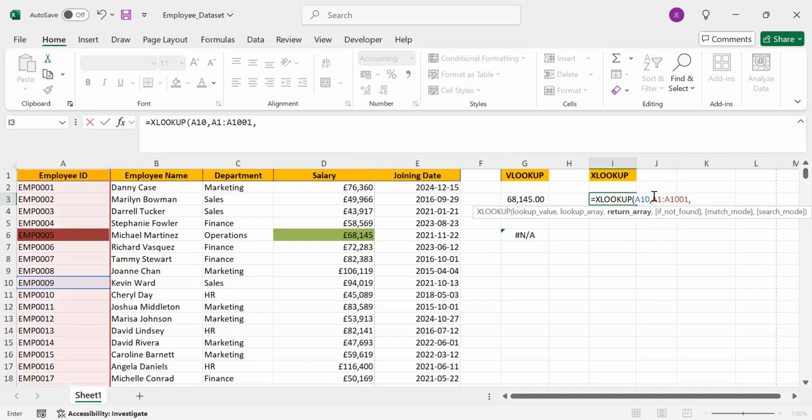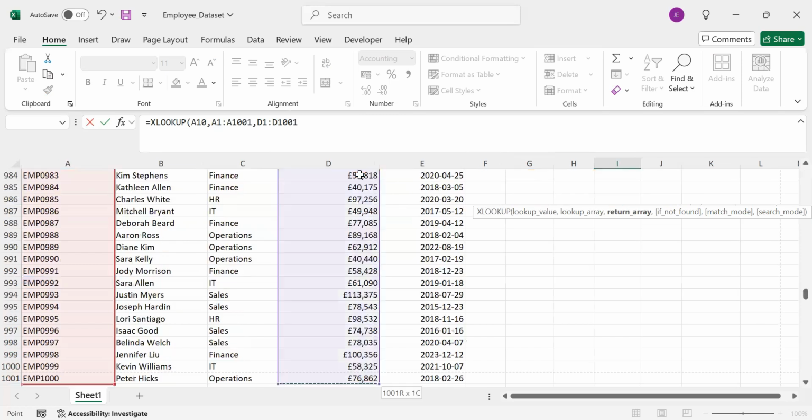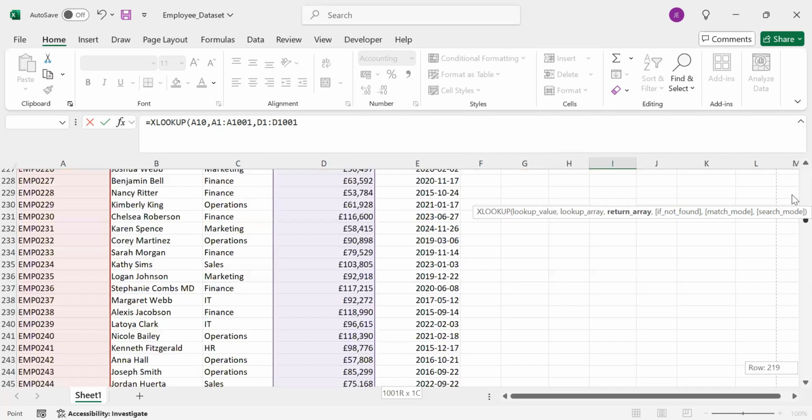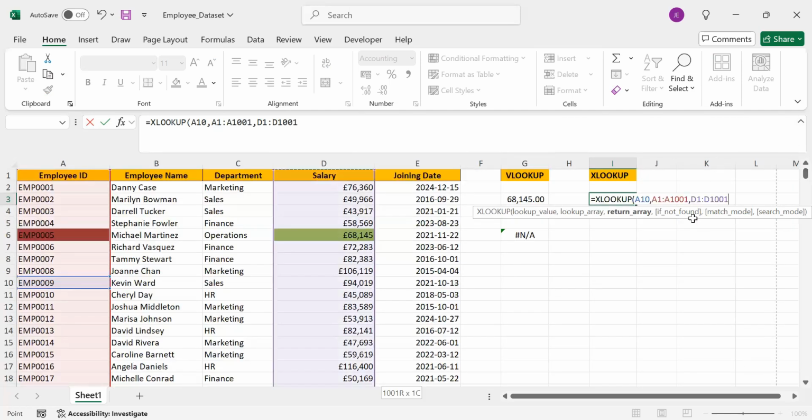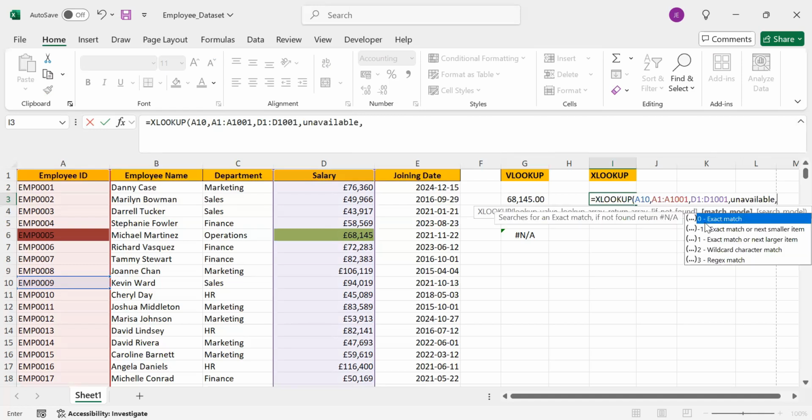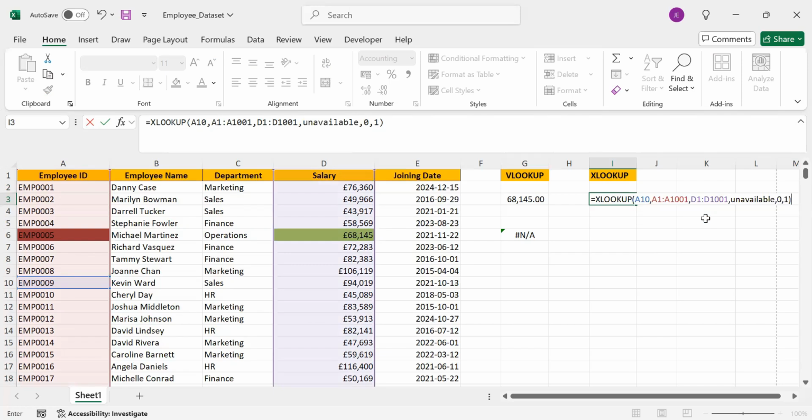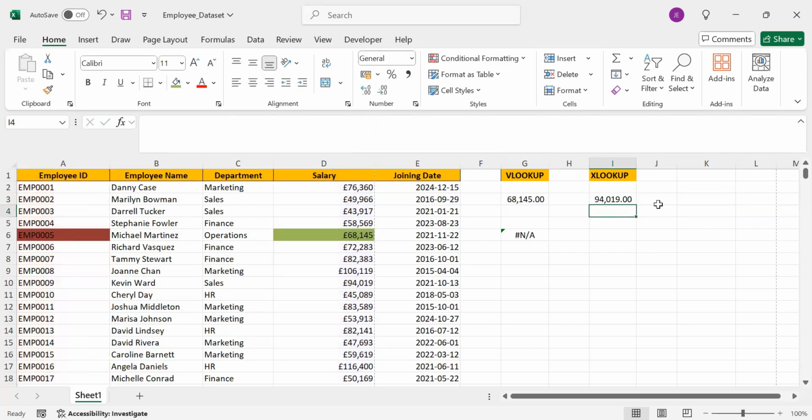The return array is the column where Excel will fetch the answer. The column where the lookup value answer is located, which is the salary column. I come over to the salary column and I highlight everything there. Once that is done, for if not found, we could go with anything. For me, I prefer to go with unavailable, and the match mode, exact match, and search first to last. I close it with my bracket, and there we have it.